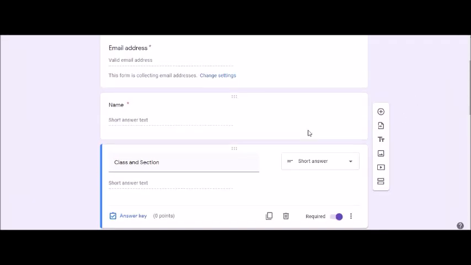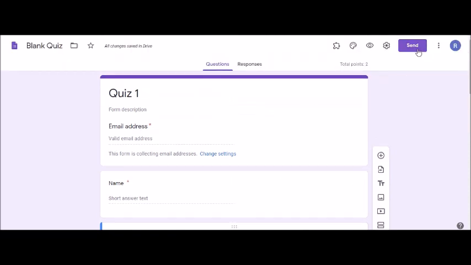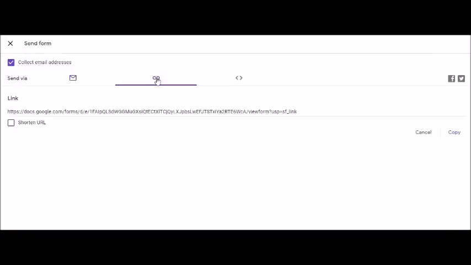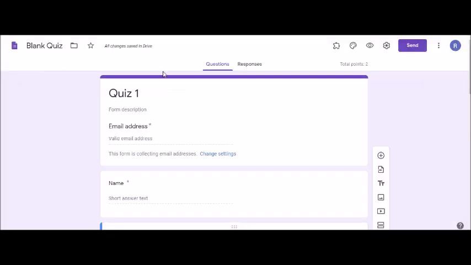Now I have created an assessment. Now how to send it to the students? You must have created a WhatsApp group, or you must have a school website portal by which you are sharing everything. So you will click on the Send button and click on this link. Because this link is too long, you can click on shorten URL, copy this URL, and share this URL with your students.